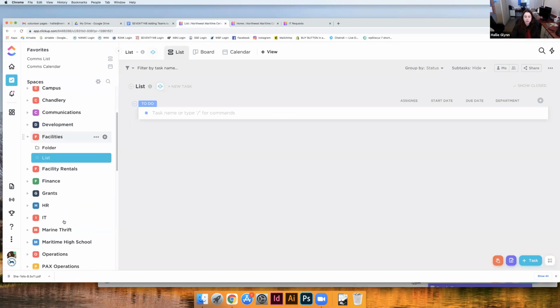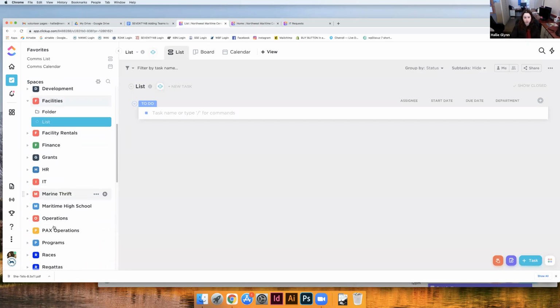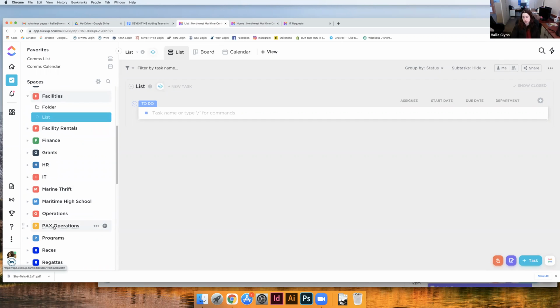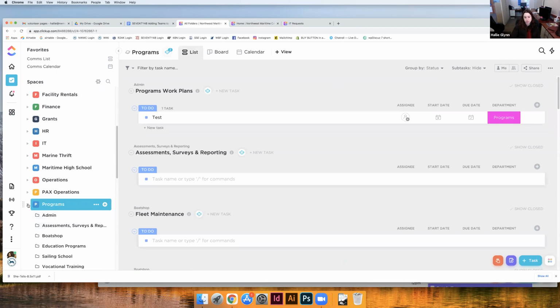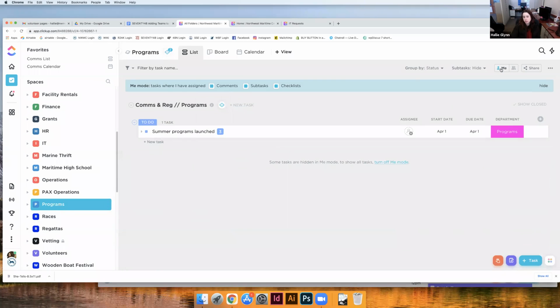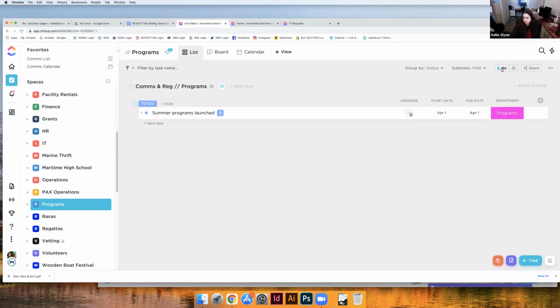Similarly, if you're Chrissy, for example, who works in programs, and I might be making a poor assumption of what Chrissy does and the way that this is going to be set up, but let's pretend that all of Chrissy's work in ClickUp is all in the program space. She doesn't have any tasks assigned to her in these other spaces, just by the nature of Chrissy's work. Chrissy could very easily just click on the program space, and that would pull up all of the tasks within the program space, and she can click Me mode, and that's only going to show her the tasks where she has an assigned comment, task, subtask, or checklist item.